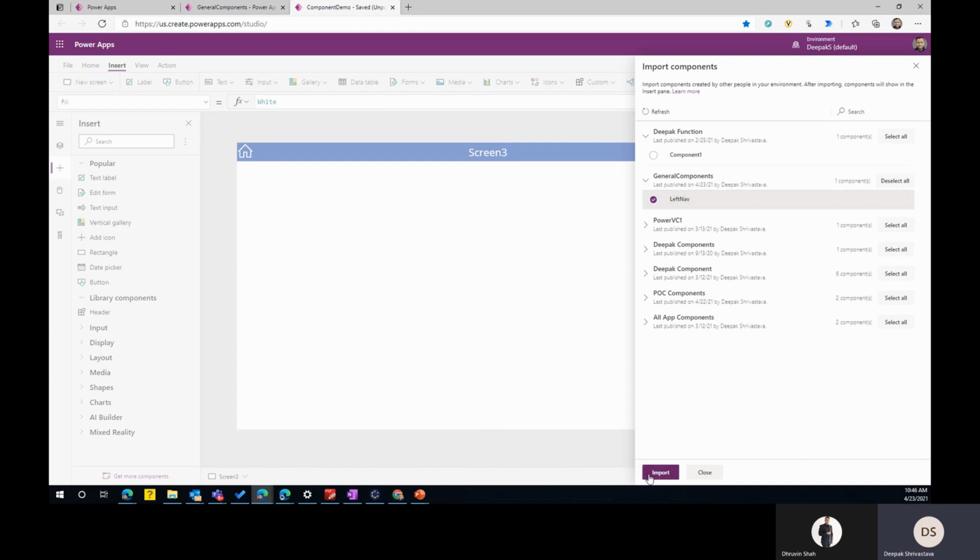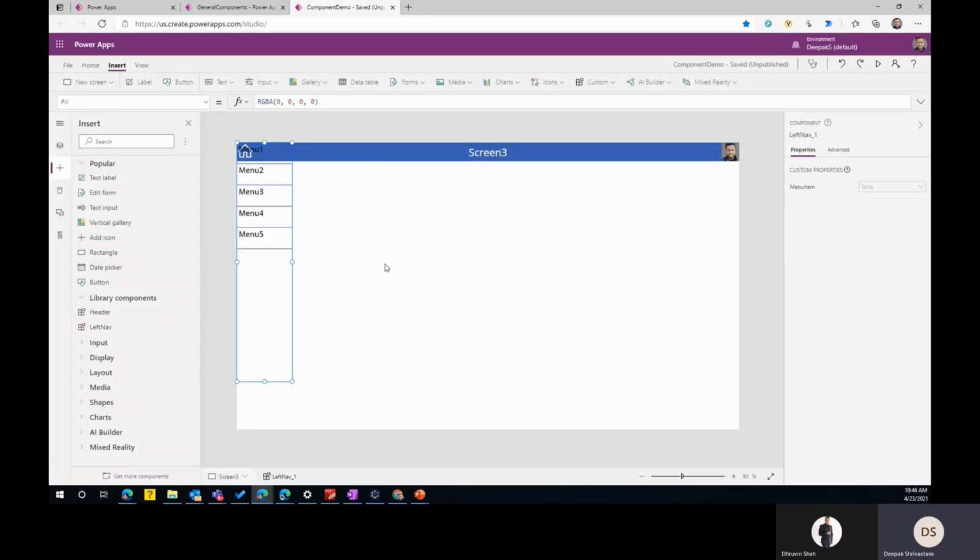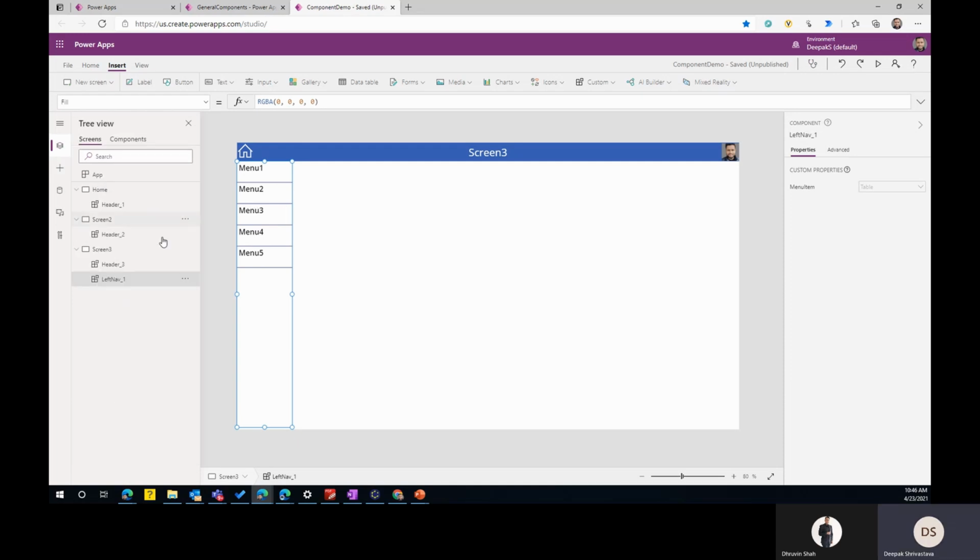Okay, so we created left nav. I'm going to import it. So now we have the left nav, and let me add that left nav here. Okay, so this is the left nav that we have created. Now, as you notice here, it's just showing you the same menu 1, menu 2, menu 3, menu 4, menu 5. And if you go to the menu item, these are the menus.